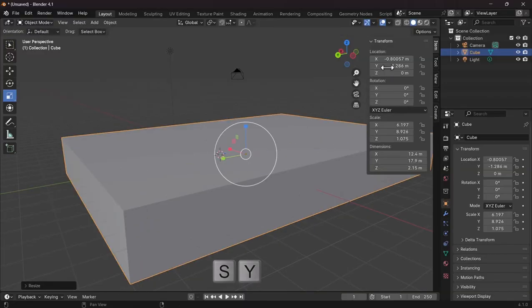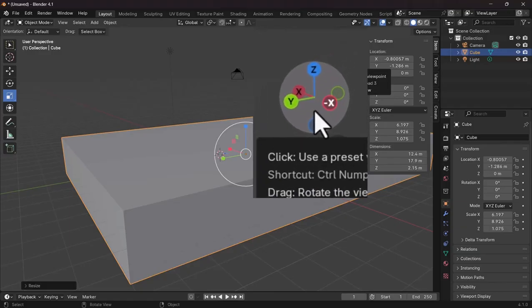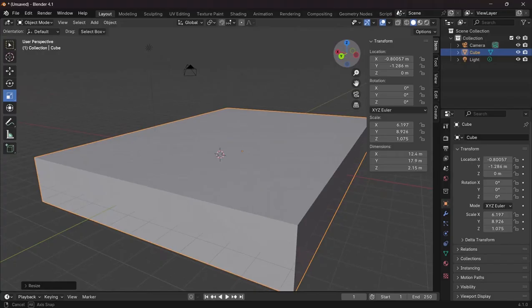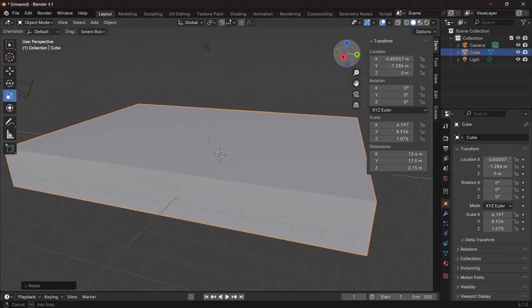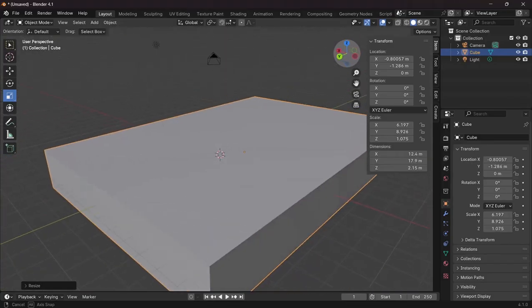To rotate the view so that you can see the object along all the axes, move your mouse cursor and position it on this gizmo on the top right of the viewport. Drag to rotate the view. This will make you view the object from different angles.